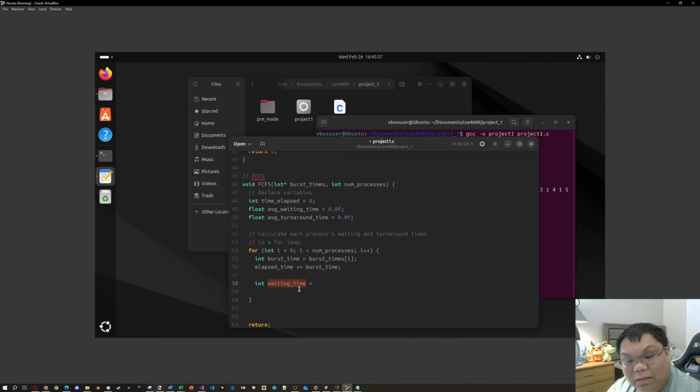Since all our processes arrived at the same time, and we have this elapsed time value here, keeping track of how much time has passed since the start of the simulation, turnaround time is basically elapsed time. So I'm going to say int turnaround time equals elapsed time.